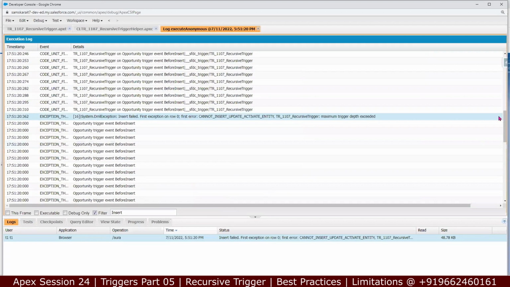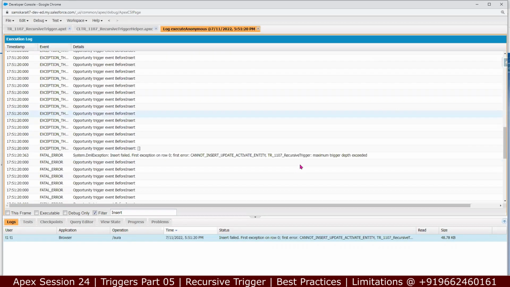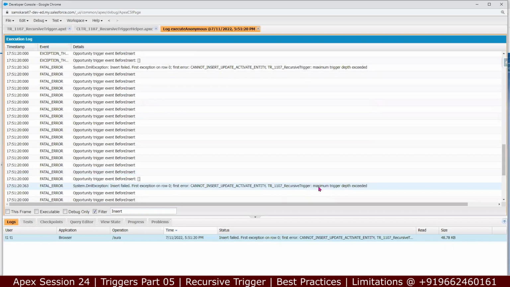Insert failed, maximum trigger depth exceeded. Maximum trigger depth exceeded, that is what means it went into the loop. It keeps on creating the record, never ending. Whatever the maximum trigger execution is, it went in depth, so it will give maximum trigger depth exceeded.